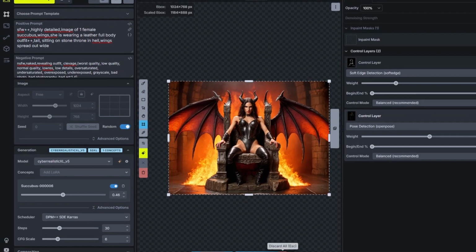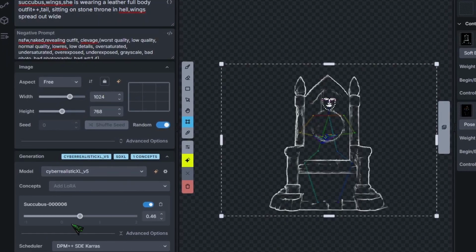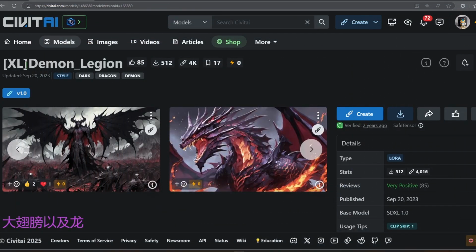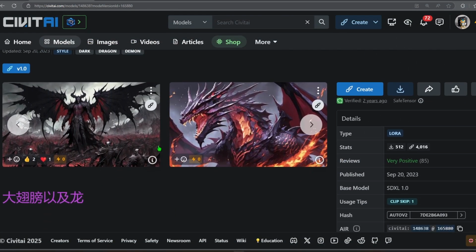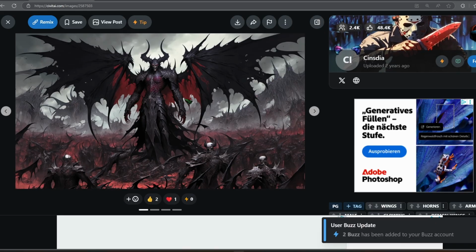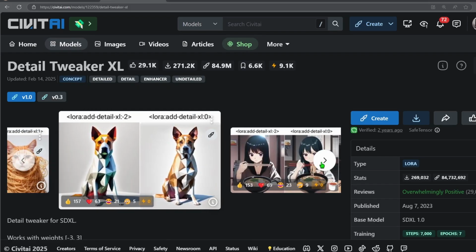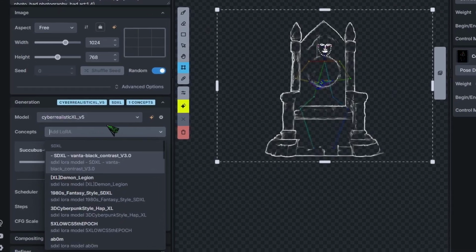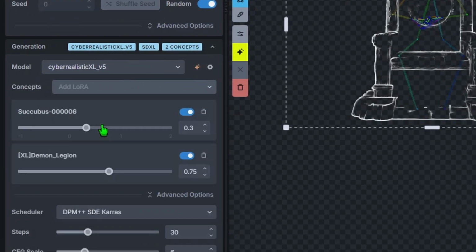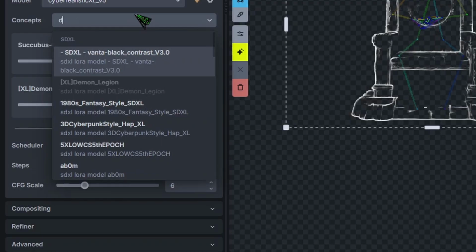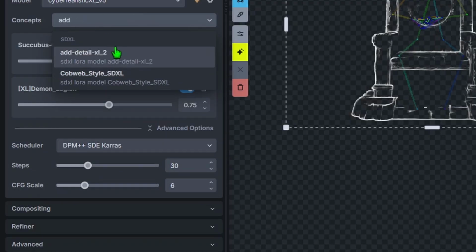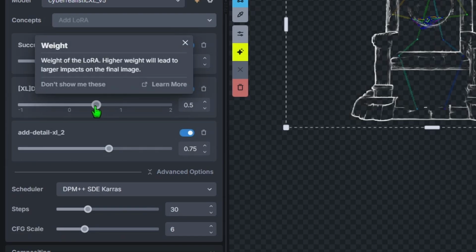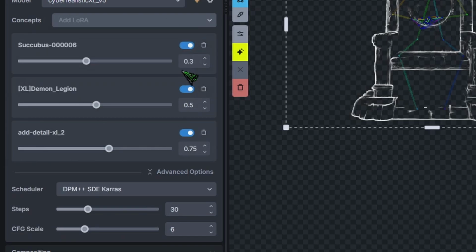We are going to set the strength of the succubus LoRA to 0.3, and also I will throw in this demon legion LoRA, so we get a little more scary and a little less World of Warcraft. And to top it off, let's put in the detail tweaker LoRA as well. This will give us images that are slightly higher in quality. So we add the Demon Legion LoRA here, and we also add the detail LoRA. Let's set the Demon Legion LoRA to 0.5 and leave the detail LoRA as is.